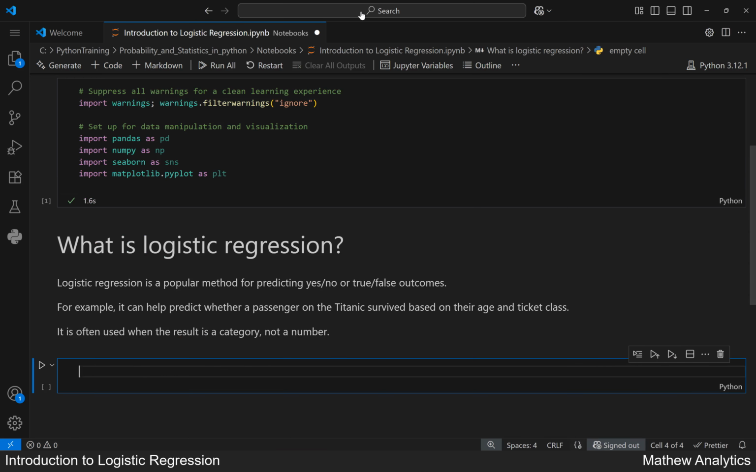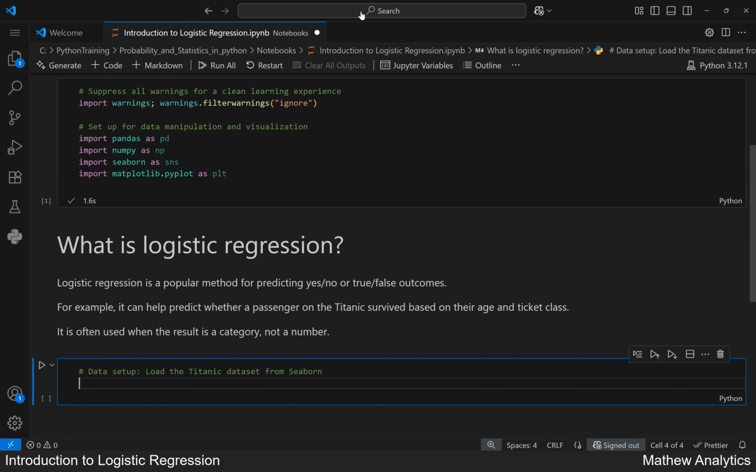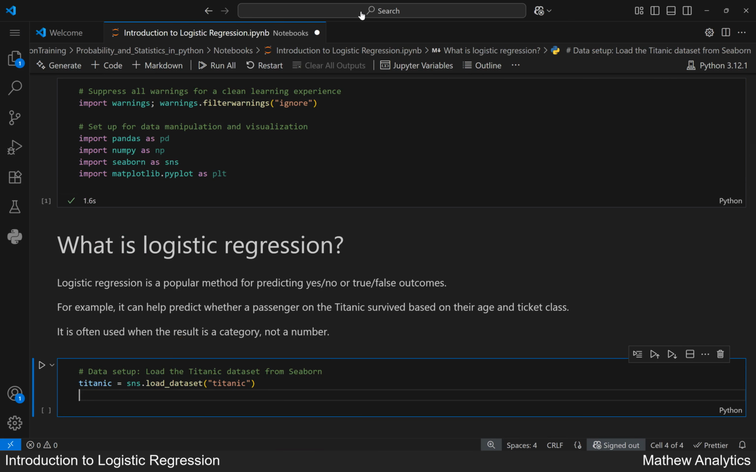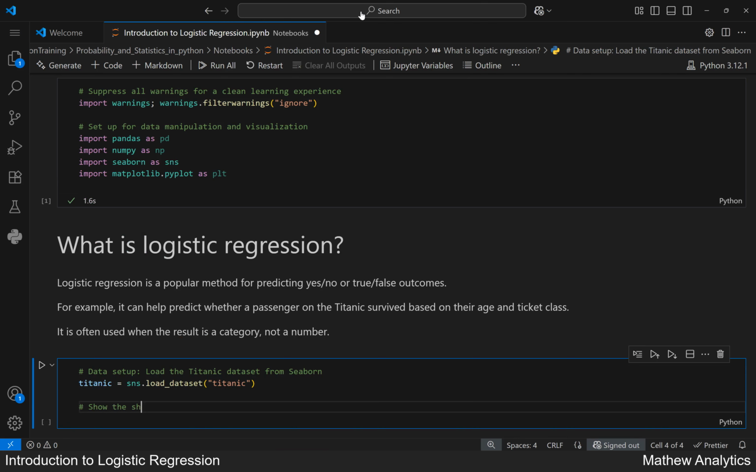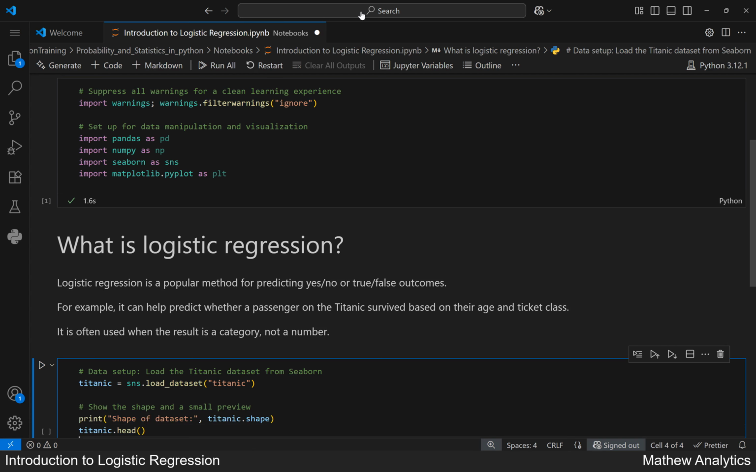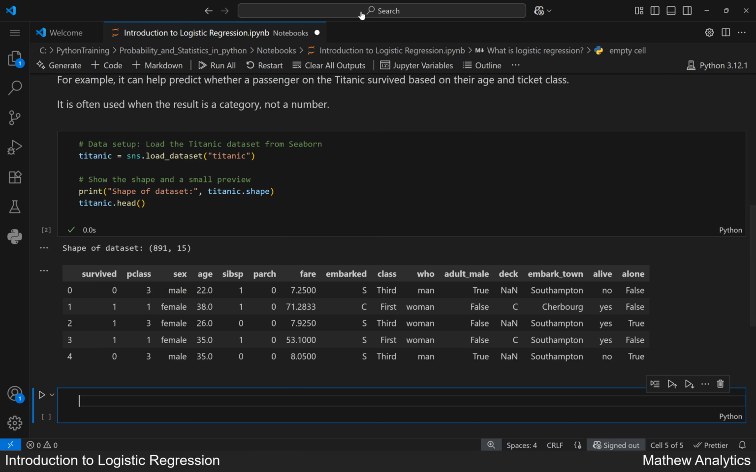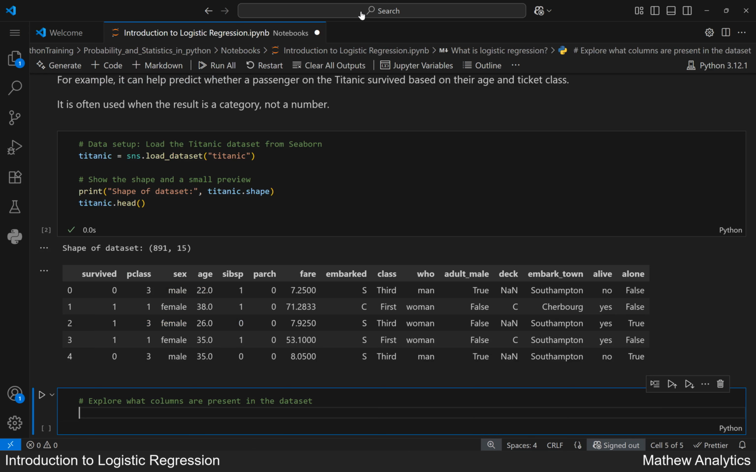Now let us load the Titanic dataset from the Seaborn library. This dataset contains details about passengers, including whether they survived. We are displaying the number of rows and columns in our dataset. Let us peek at the first few records to see how the data looks. Running the cell now. It helps to see what information is available before we do any analysis. We are printing out all the column names in the Titanic dataset. Running the cell now.